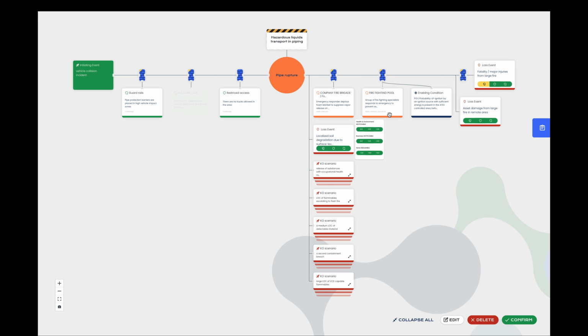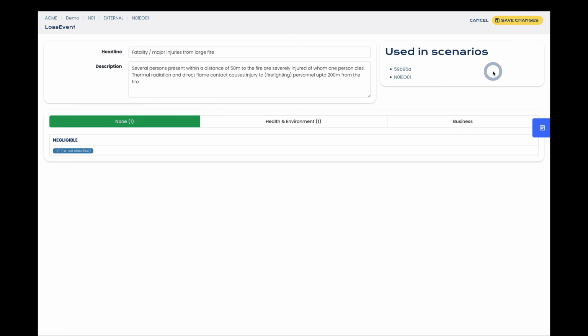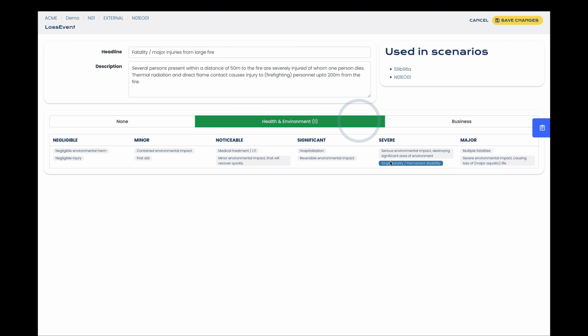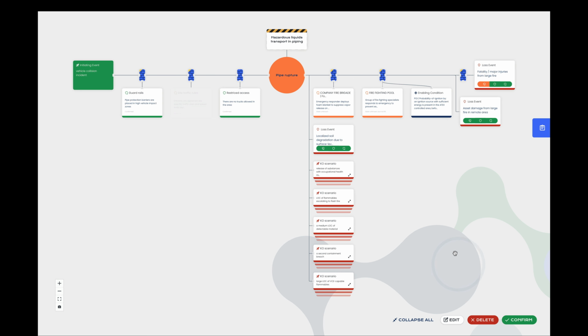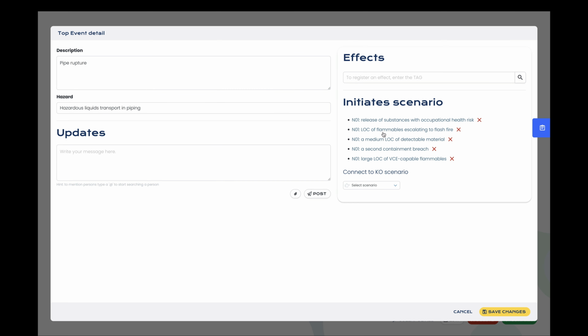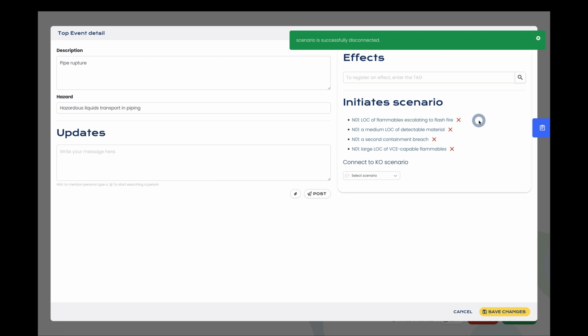We can continue this process by opening the loss event, review if it matches our risk matrix, and save the changes. At the bottom of the screen, we can also see alternative consequences that are modeled in this scenario. Open the top event to review which consequences are currently connected. You can use the red icon to remove the consequences that you don't want to initiate.